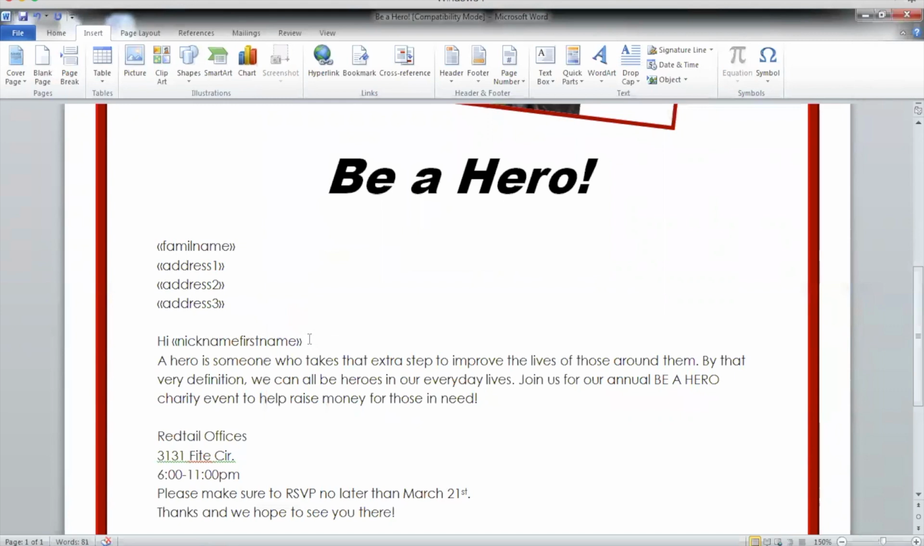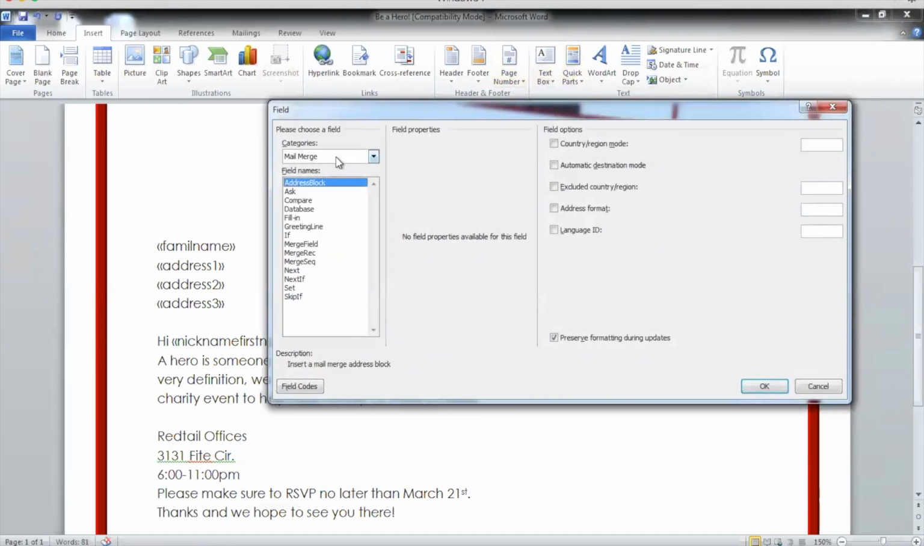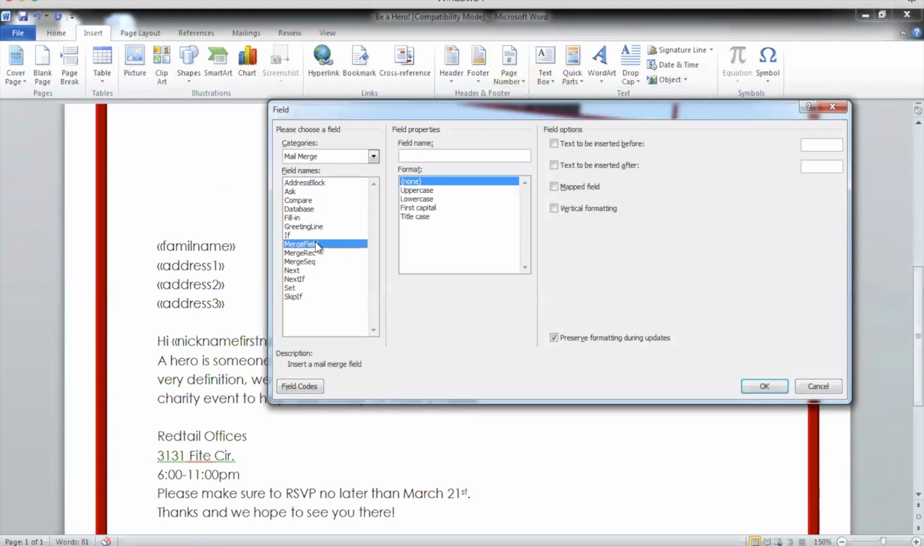I'm not going to do a space yet because I only want that space to be conditional if a spouse is there. So the cursor's right at the end of there. I go to Insert, Quick Parts, Field, Mail Merge, and then select merge field. And now I'm going to type in spouse nickname first name. It's a long one. Make sure you spell it correctly and there's no spaces.